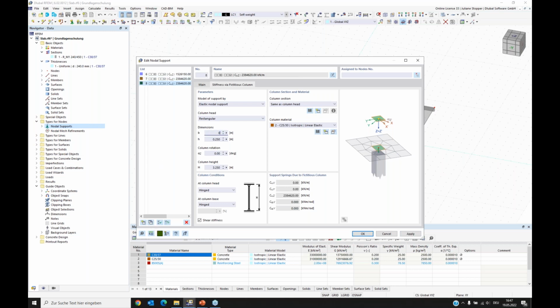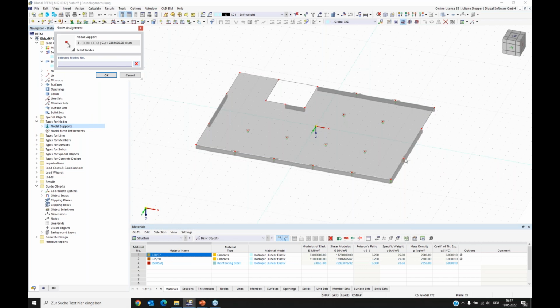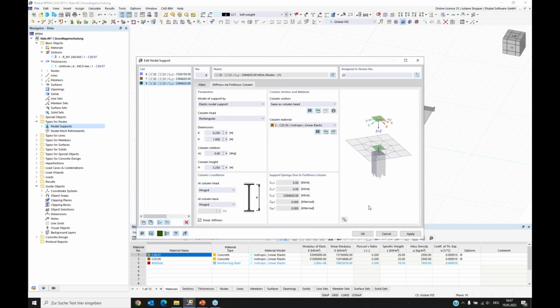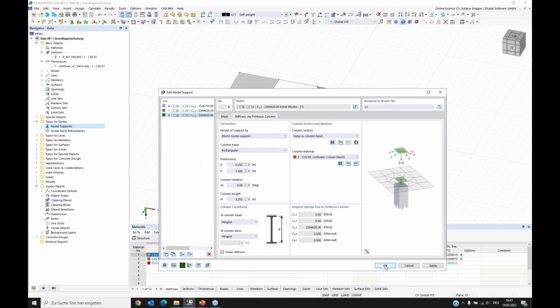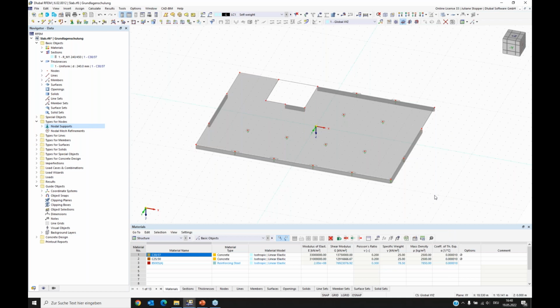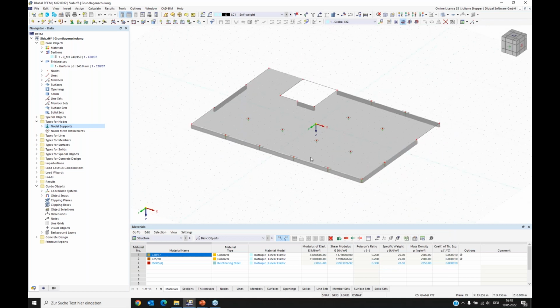Here I change only the width and height, and I can apply this or assign this to this node. Okay, now I have all my different types of columns defined, or the supports of them, and we can see it here.